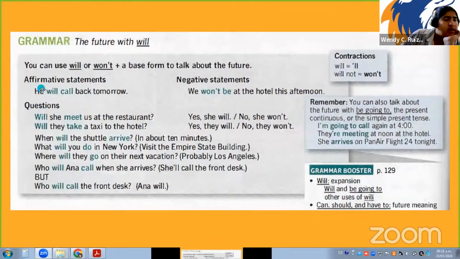When we have an affirmative statement here, it says he will call back tomorrow. We are talking about hotel reservations and something related. So you can say he will call back tomorrow, or she will call back tomorrow. In here, you don't need to be careful with the third person. You use the same for all of the pronouns, you use will. So you can say he will, and you also say we will. We don't have to be careful with that.